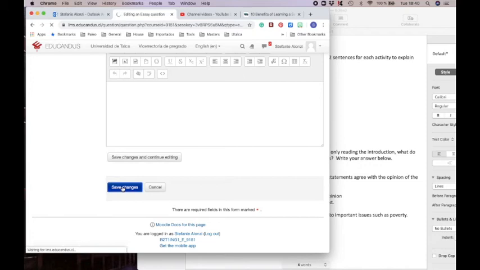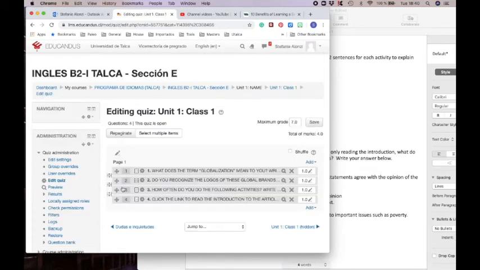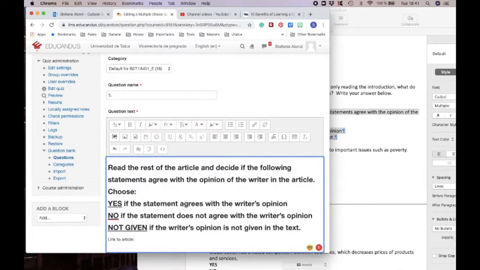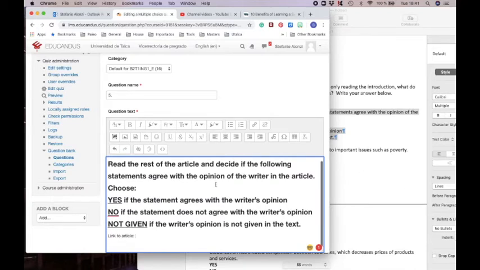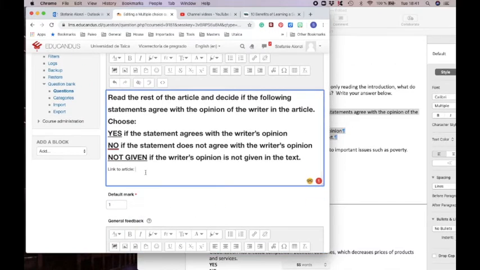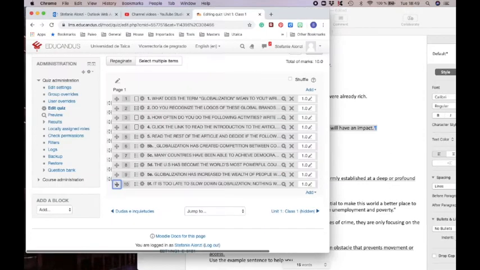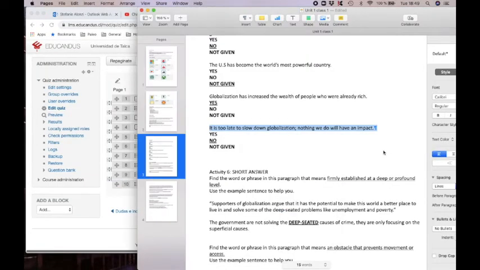We are moving very quickly through this. For activity 5, multiple choice. If you have more than one reading comprehension activity with the same article, I suggest posting it for each activity at the start of each activity, just so that students, in case they close the window, could easily access it again. Whew, that was a long one. Done with the multiple choice.